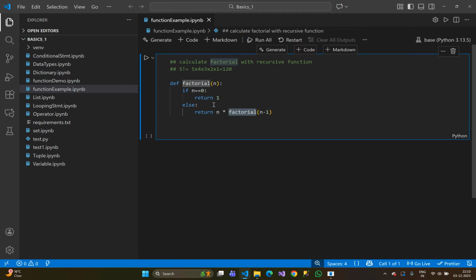If the number is 0, then it will return 1. Otherwise, n into factorial of n minus 1. If I have given the number 5, then 5 multiplied by factorial of 5 minus 1, that is 4. So 5 multiplied by factorial 4, and like that it continues until the number is 0. When the number is 0, it returns 1. The factorial program is ready using the recursive function.